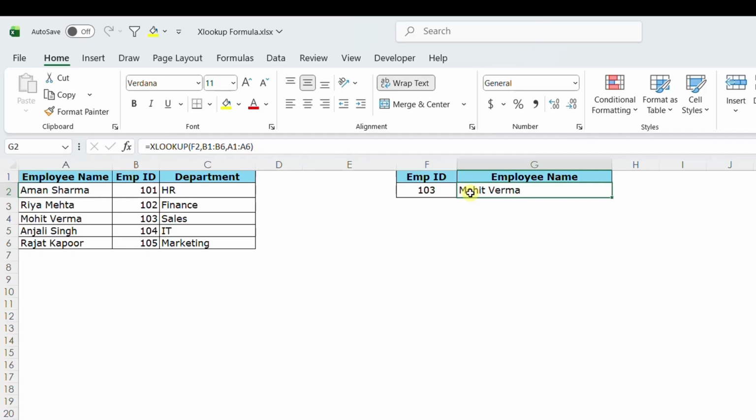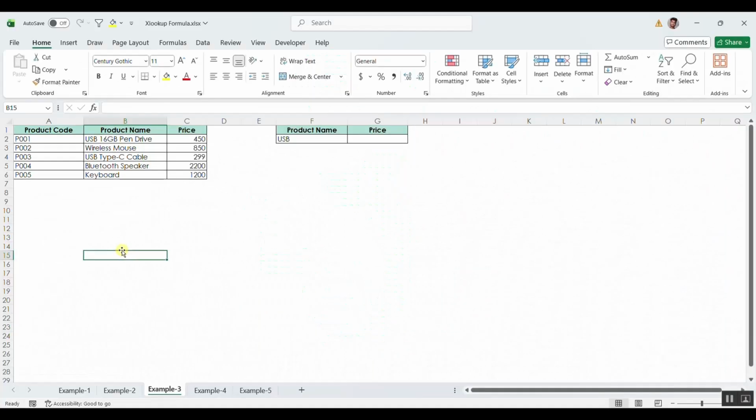Now let us understand some more tricks that we can use in XLOOKUP. In this example you can see that I have the product code, the name of the product, and the price given. Now here we want to find the price of the product against this product.